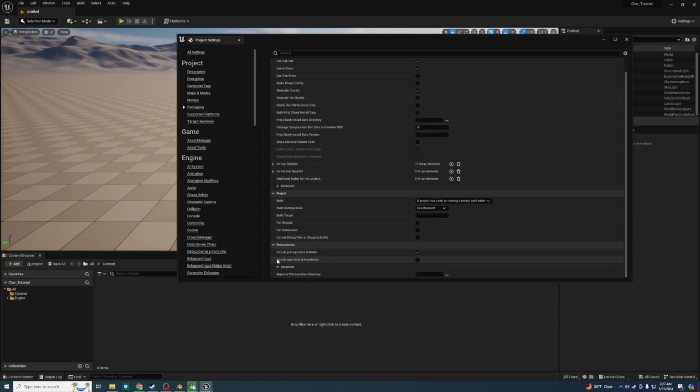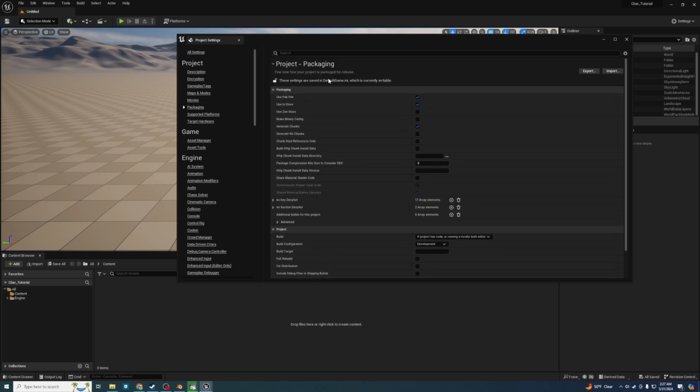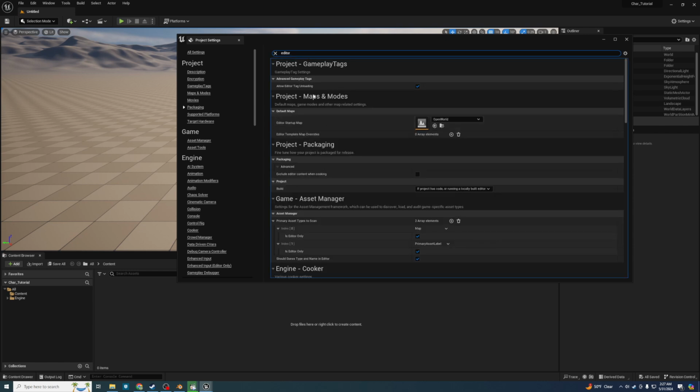Hold on one second. Oh, I remember what it was. Go to editor. Yeah, okay, right here. This is "exclude editor content when cooking." You can check mark that.